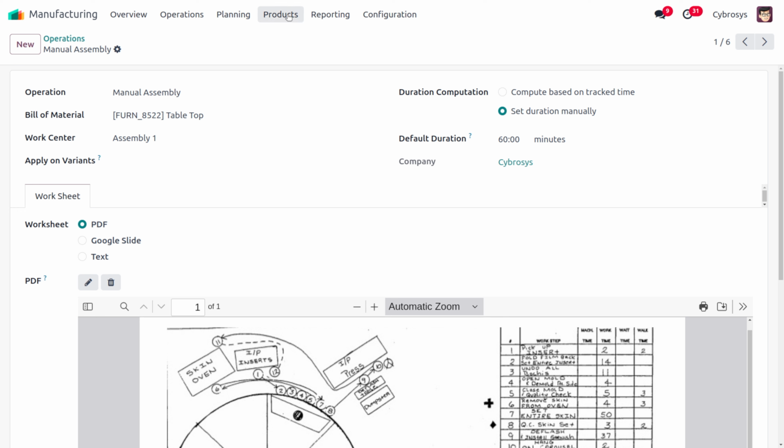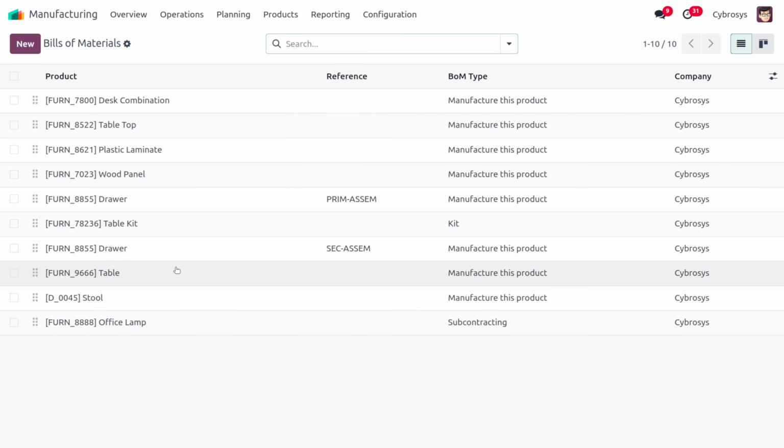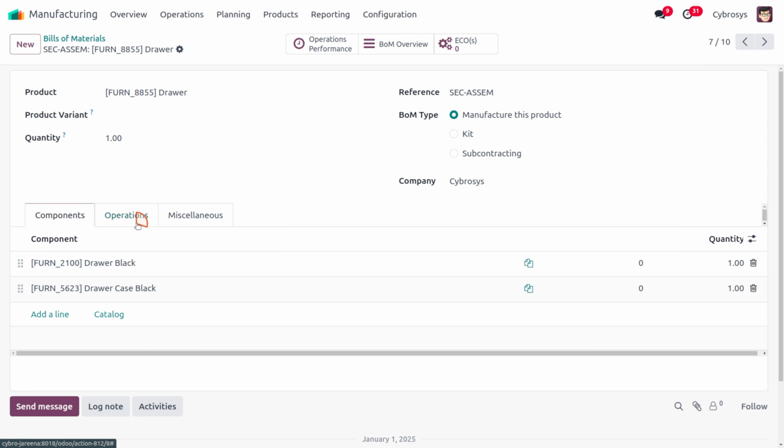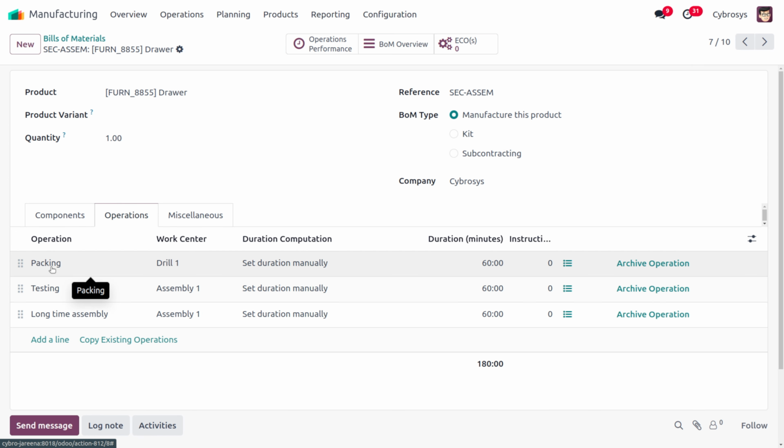Now let's consider the BOM that we were dealing with. So let's move on to the bill of material. So under this you can find the drawer. As you move on to the operations, here you can see that we have to first pack the item, and afterwards we will be doing some testing operations. Afterwards a long time assembly will be taking place. So you can see we have set different work centers, and the duration computation, that is the working time, is setting duration manually, and by default we have just given 60 minutes. Yeah, 60 minutes, which will be treated as 1 hour.